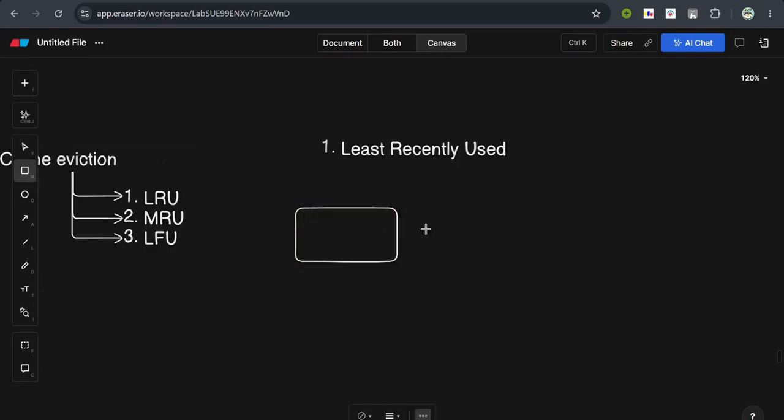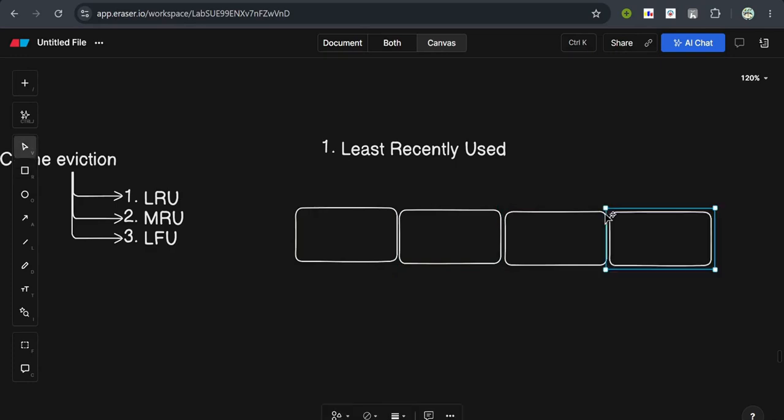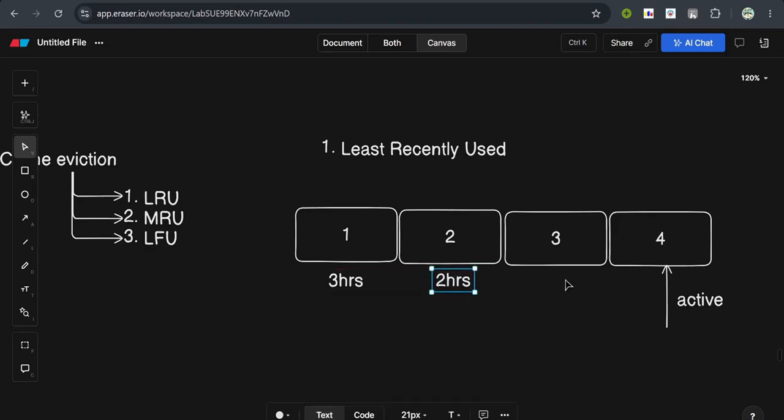Let's say we have some tabs open in our browser, and these tabs are tab 1, tab 2, tab 3, and tab 4. The user is currently on tab 4, and the user is active on tab 4. Let's say the user opened tab 1 3 hours ago, the user opened tab 2 2 hours ago, the user opened tab 3 15 minutes ago, and the user is currently active on tab 4.